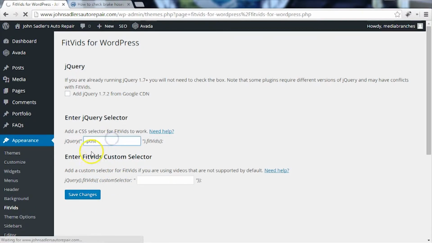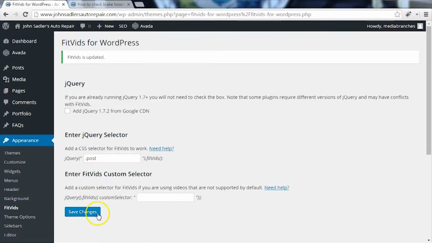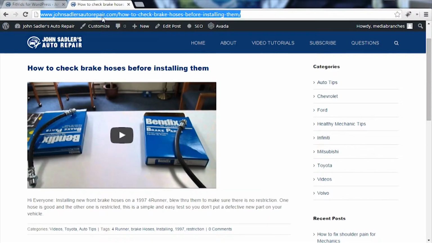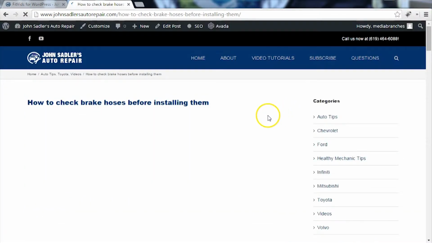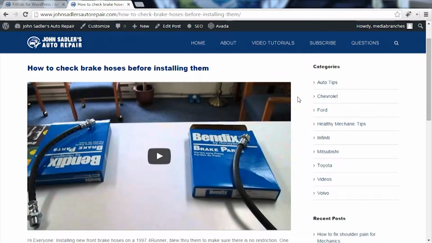So I'll put a period and then post, and then save the changes, and then I'll go back to my page and reload the website and see if it recognizes the iframe and makes it large. Here you can see it automatically made it the width of the column.